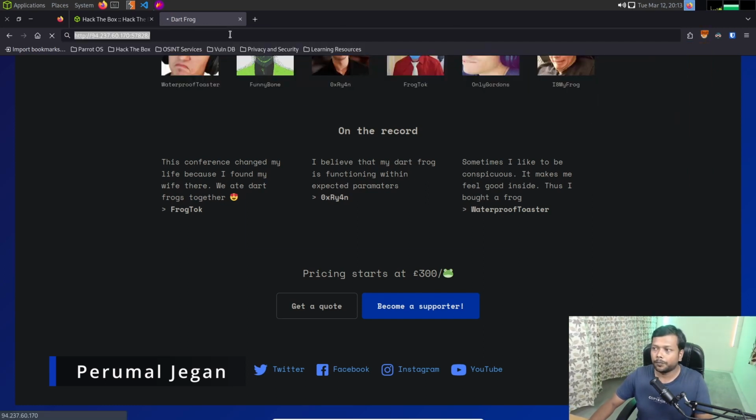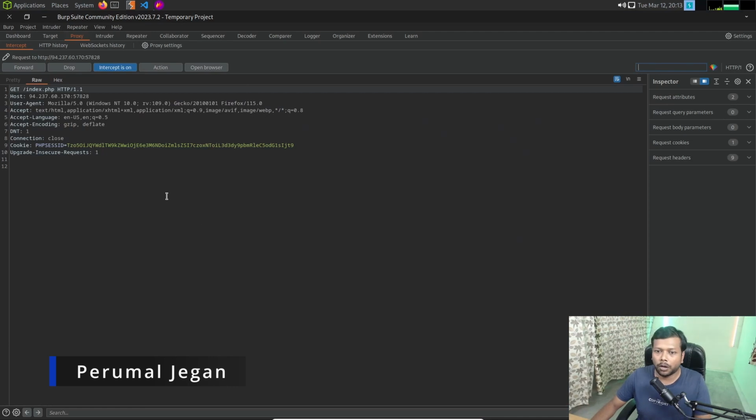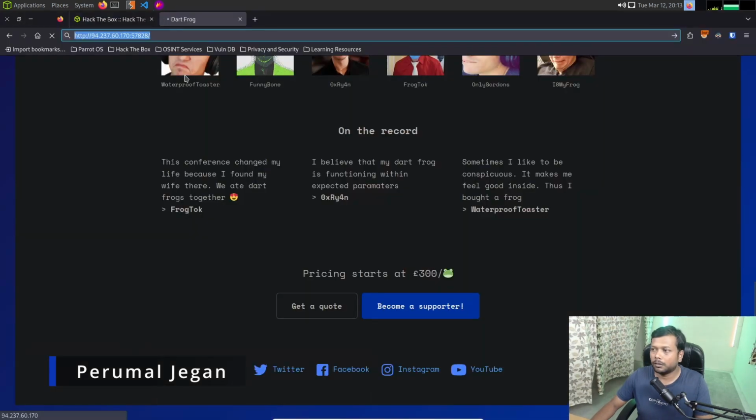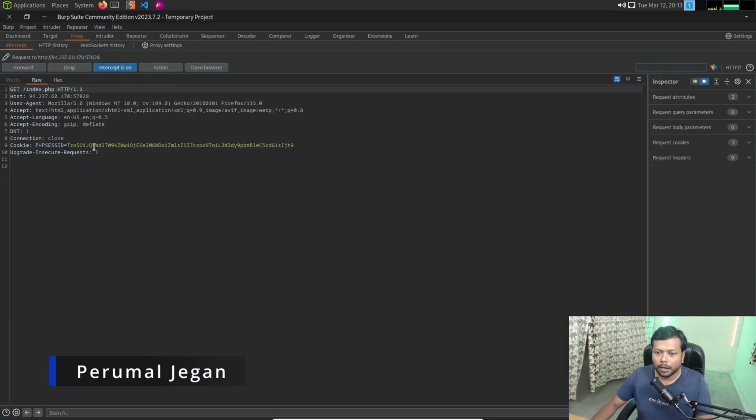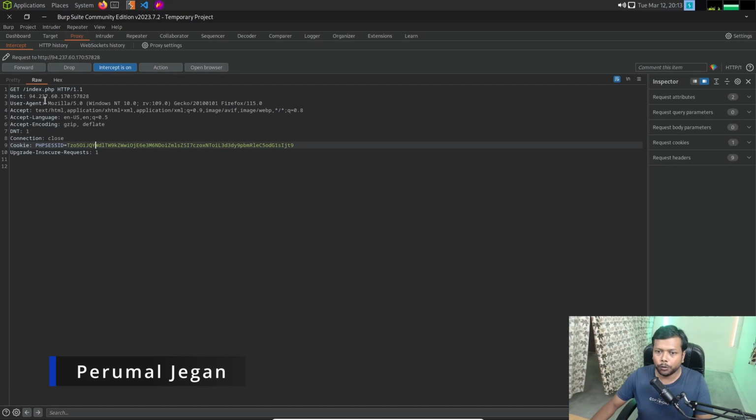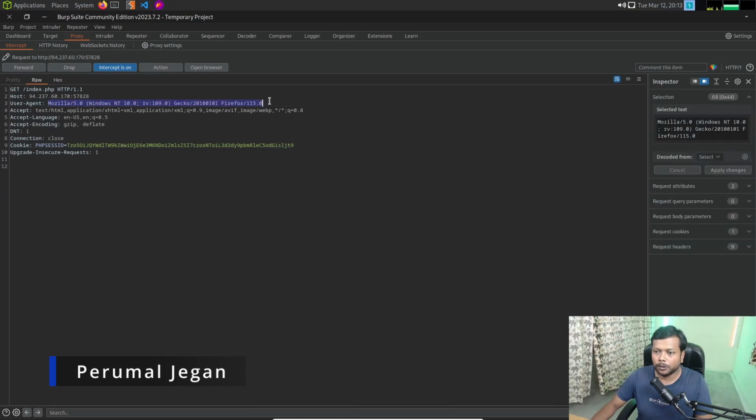Control R. Okay, I'm turning it on. Now the request is here. I think yeah, the request is here now. Let's see. I need to modify this user agent. Okay, but before modifying it, I need to inform you one important thing.